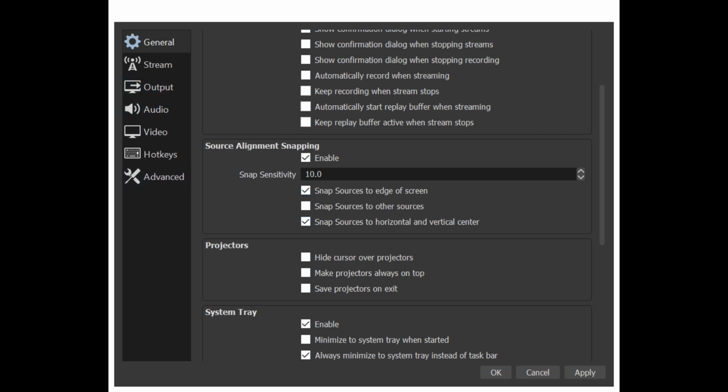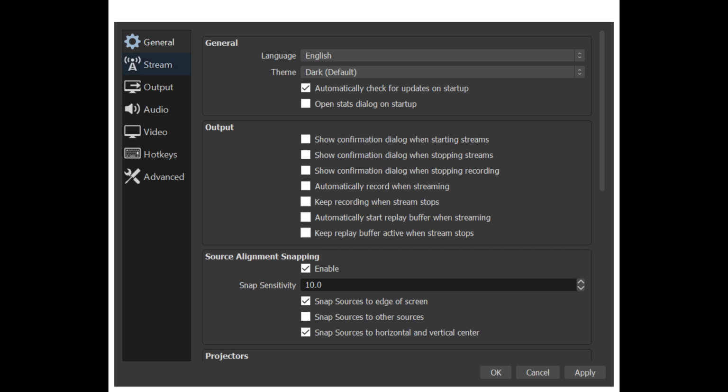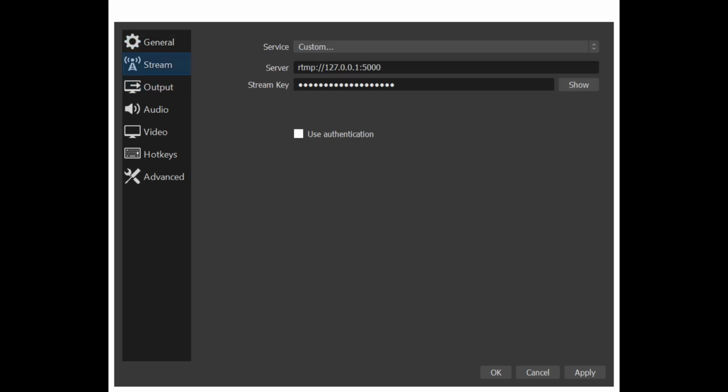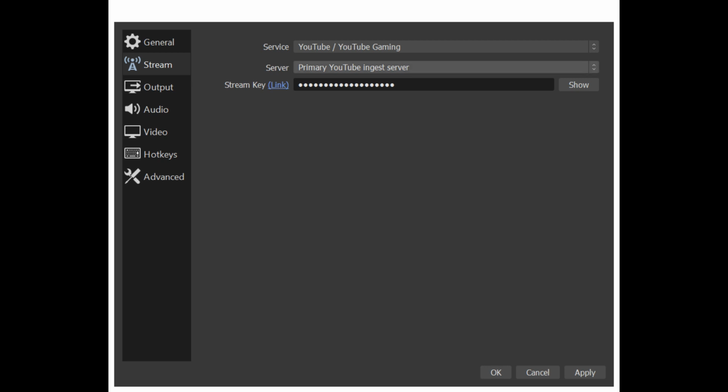But for all intents and purposes, the general box, you don't really need to change anything unless you're in a different language. Now, stream is where it's at, okay? So, this is where you get your different platforms. And we're going to be using YouTube in this case. So, we need our stream key from our channel.